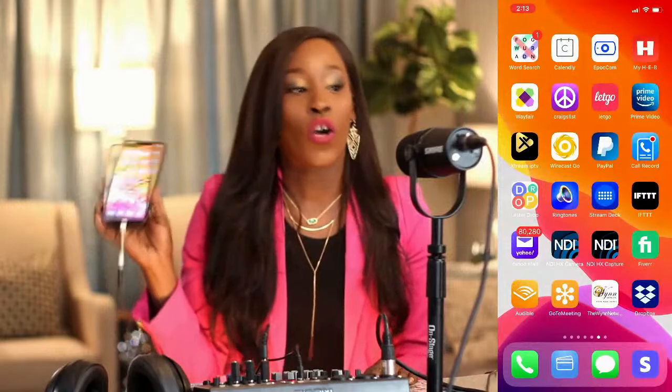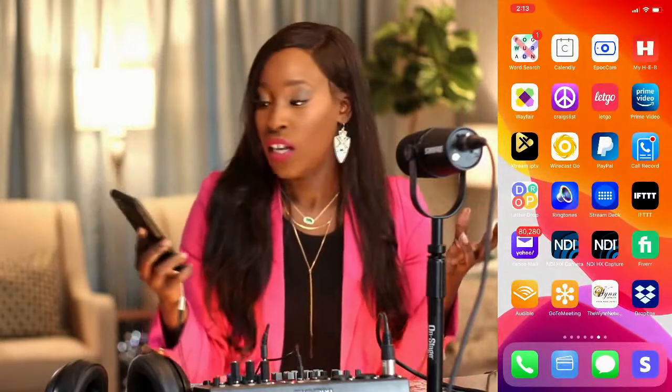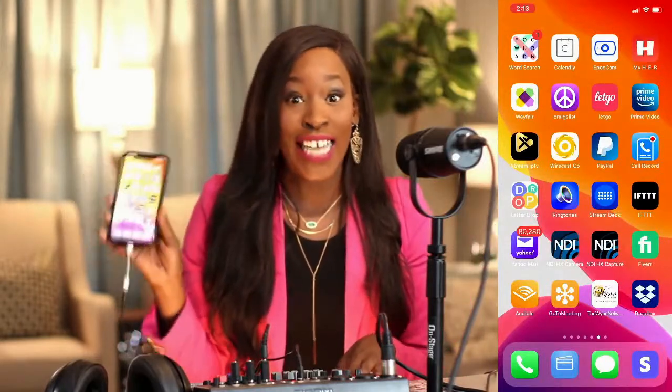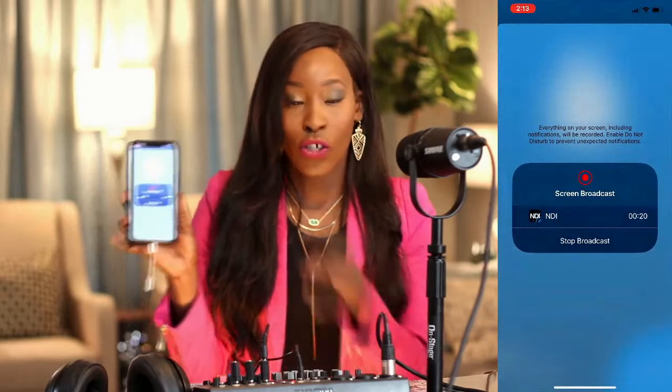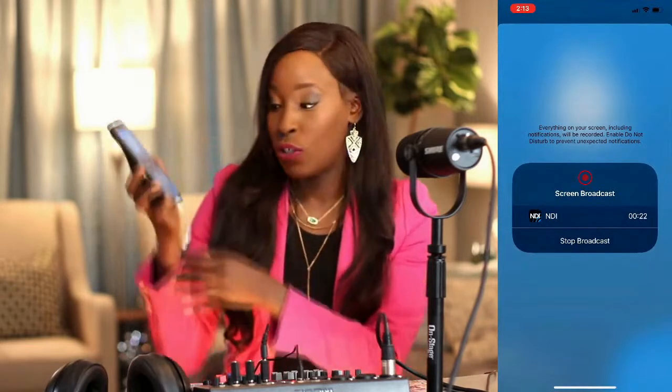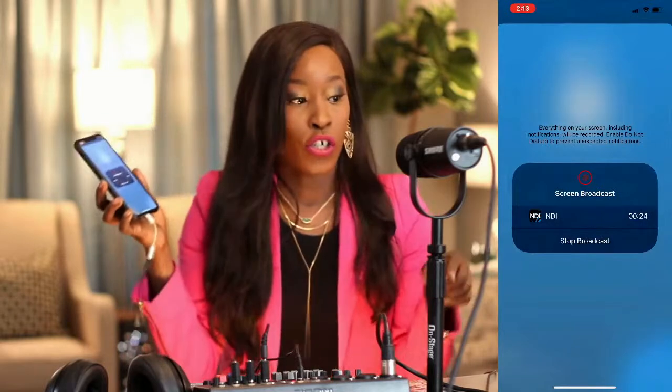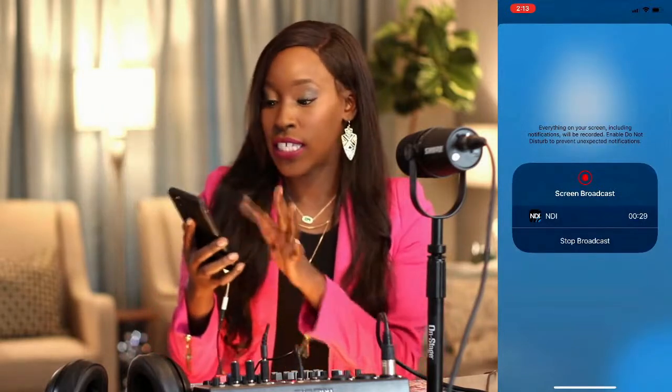For those of you wanting to know how I'm putting the screen up right now, the way that I'm doing that is through NDI Capture. It's a little app right here, and it basically allows you to capture the screen in real time. You connect it directly to your computer. Right now, I actually have this connected to my board so that you guys can see what's happening in real time.